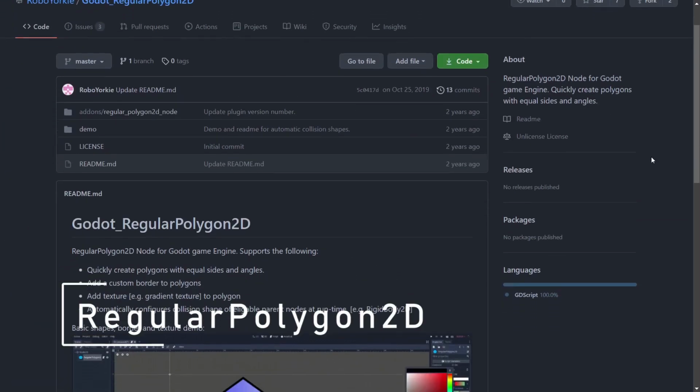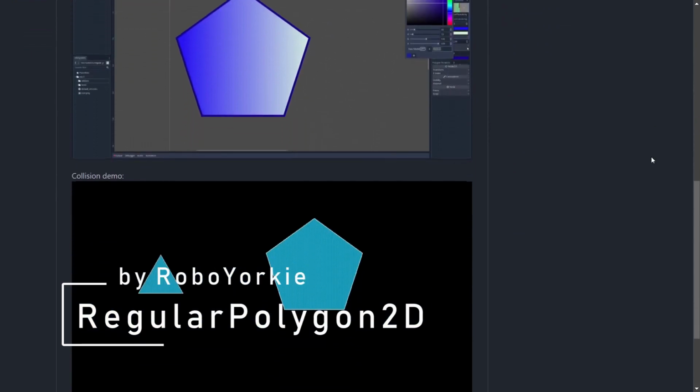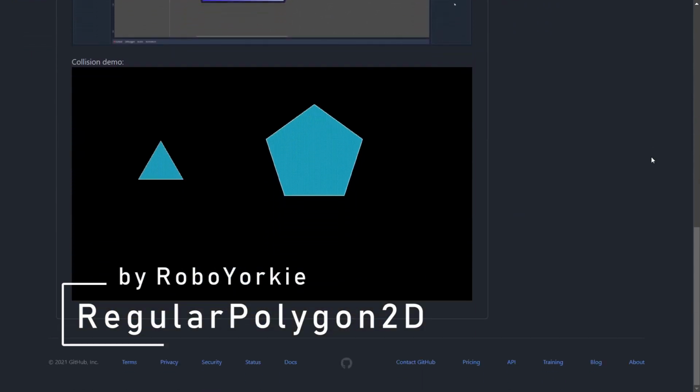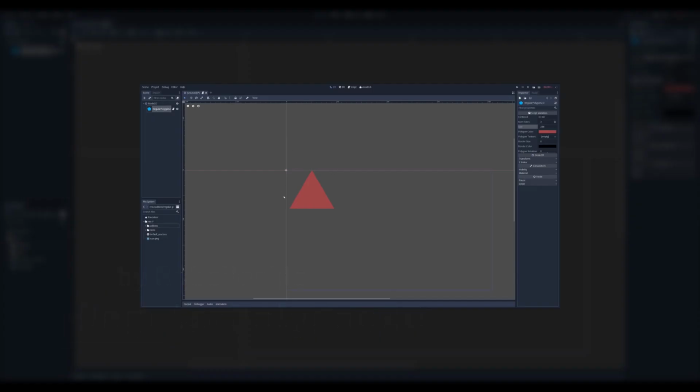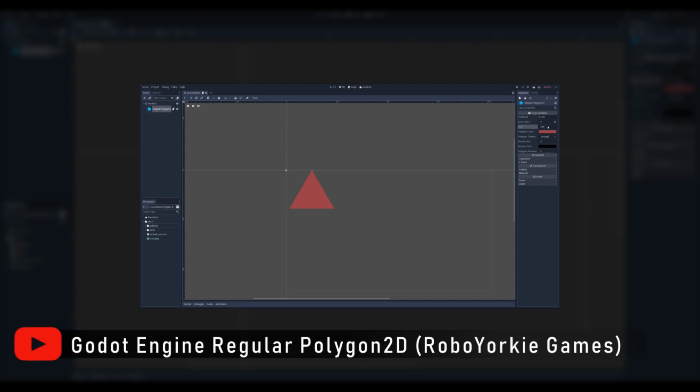For the next add-on, I'm showing you Regular Polygon 2D by RoboYorkie on GitHub. It's a very simple add-on that makes basic polygon shapes right from the editor. When making a game jam or prototyping, the Polygon 2D node is very useful. But if you want to set up regular shapes like square or hexagons, you need to enter the data manually.